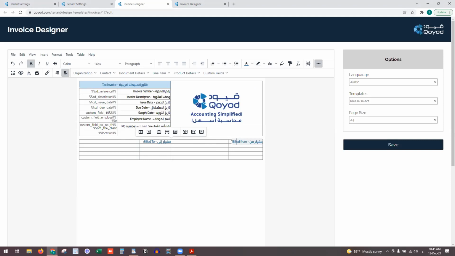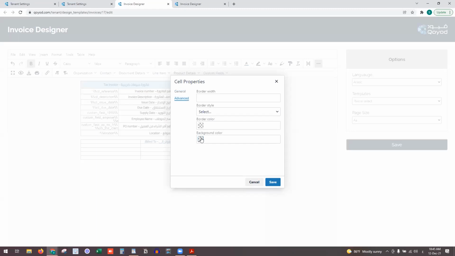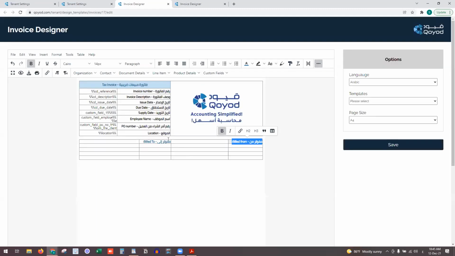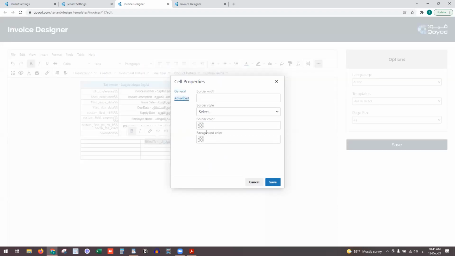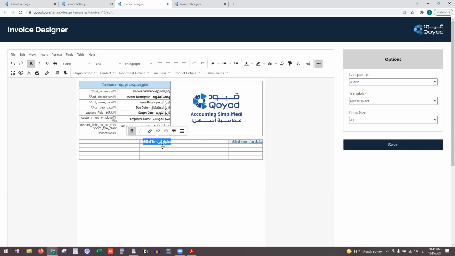I will change the background color not from here. We will right click, cell properties, advanced, and change the background color to, for example, light gray. As well here, we will select cell properties, advanced. Here we will change the background color to light gray.